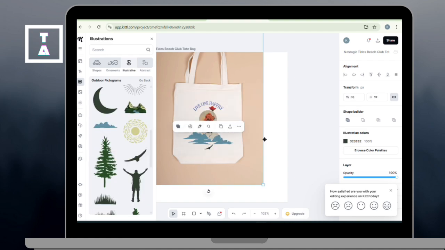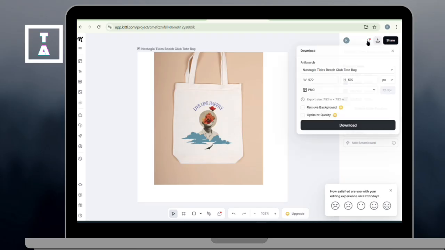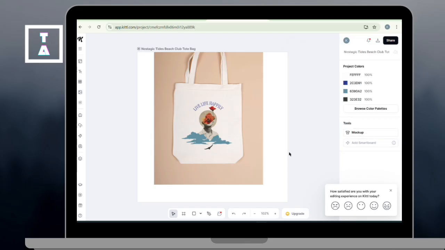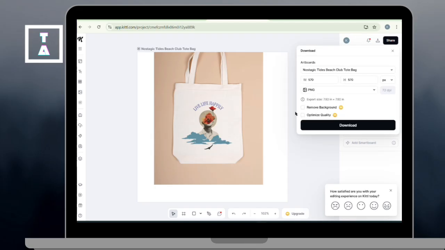And when done, you can now download and choose PNG with transparent background or PDF, perfect for sending to a print shop. And that's it. You've just created a stylish tote bag design with Kittl AI, whether for personal use, gifts, or your own brand.